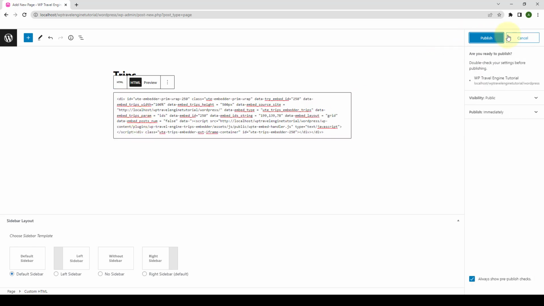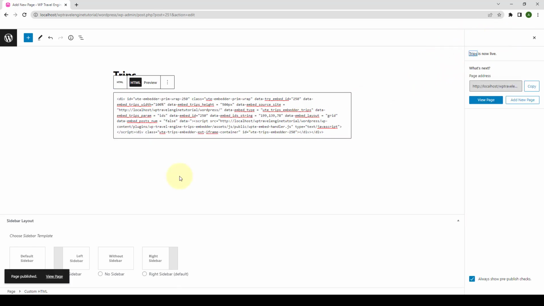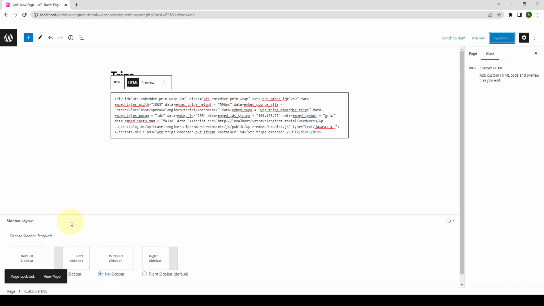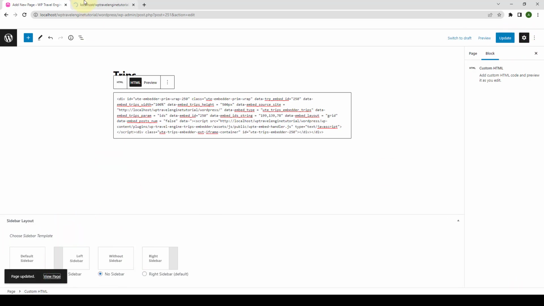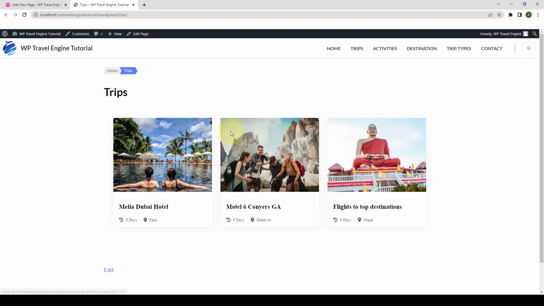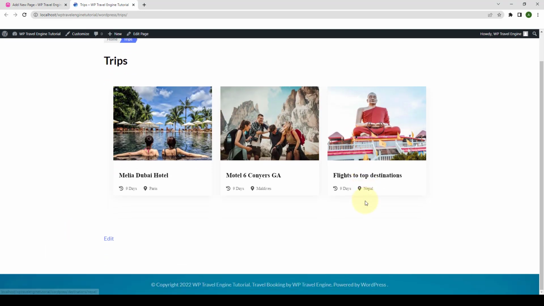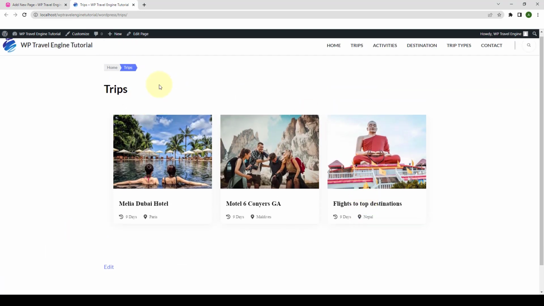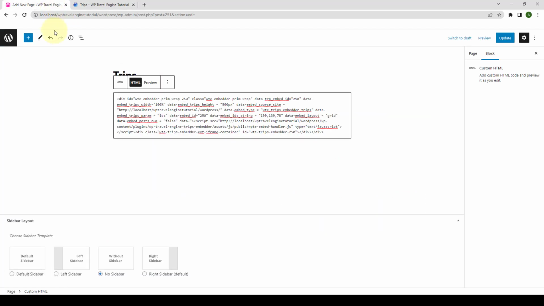Now click on Publish. I will select no sidebar for this page template. Click on Update and let's view the page on our site. And here are the trips embedded on our newly created page. Let's go back and back.